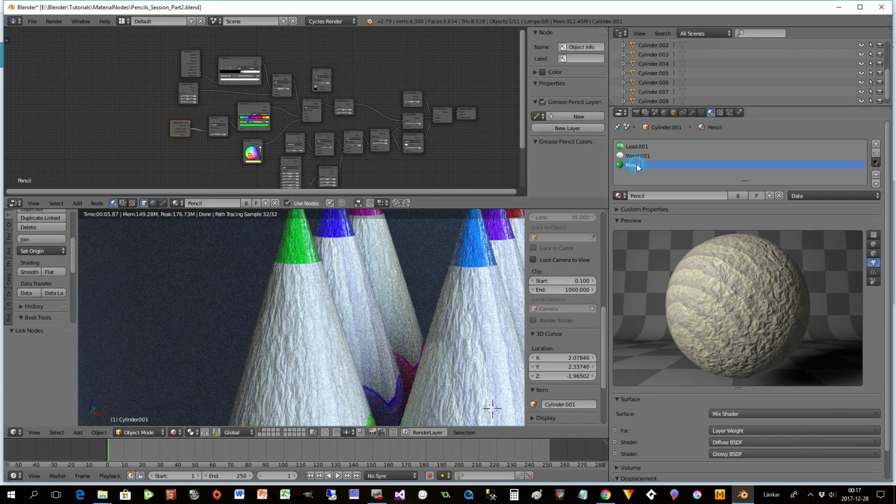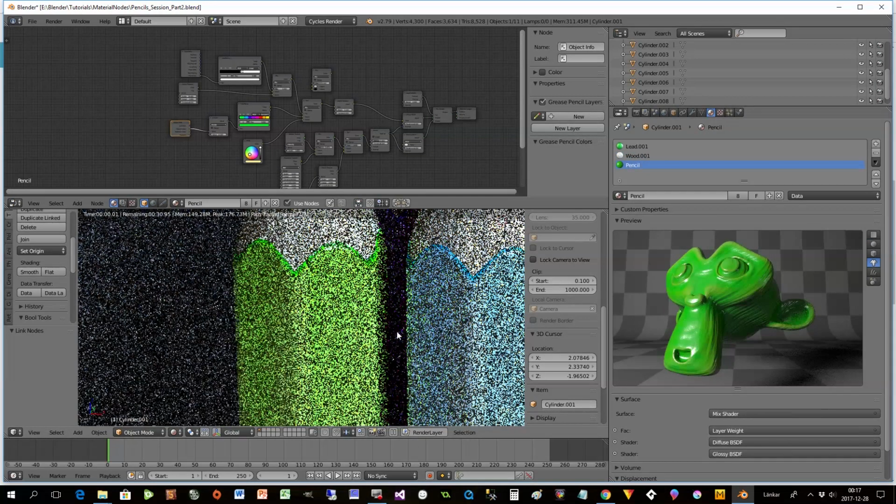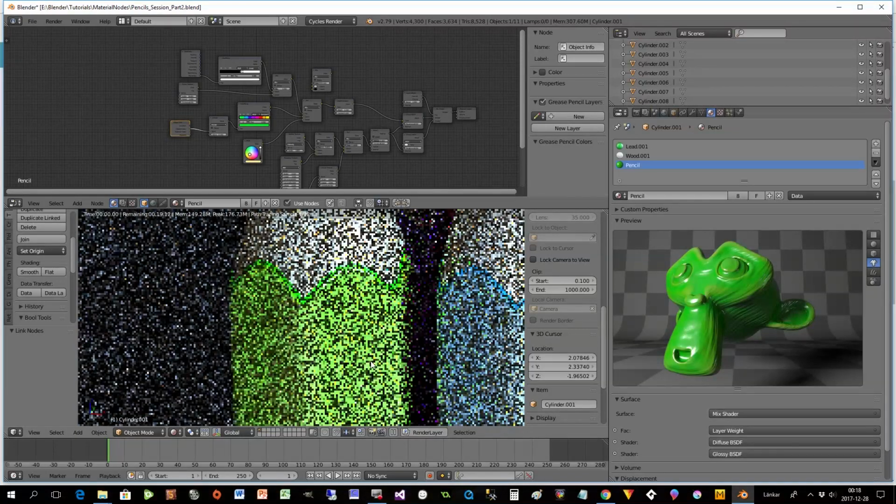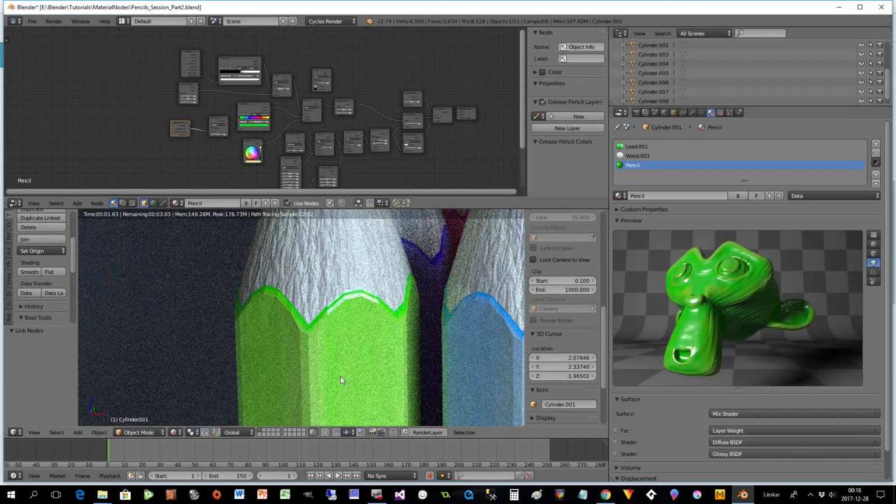Then we have the pencil, the base for it, and here we have some different things to look at. You may remember in the beginning that I said that we should have a little more polygons here, and as you can see, the result will be that you have a little bit more darkness in this one.